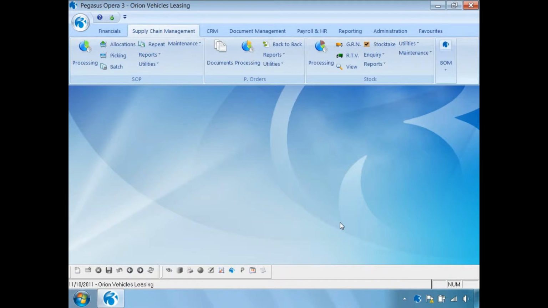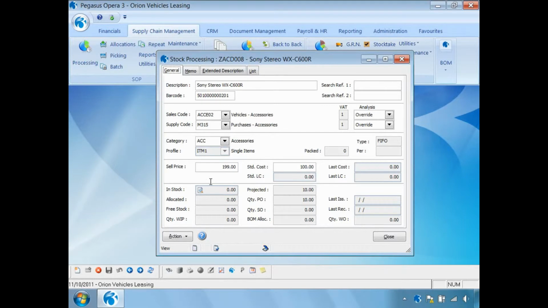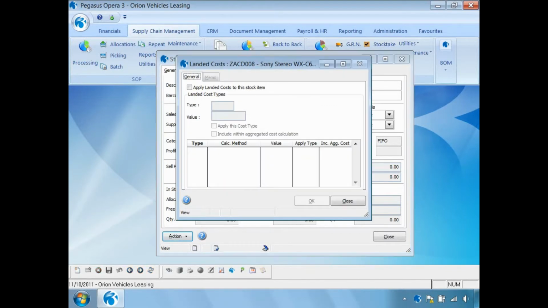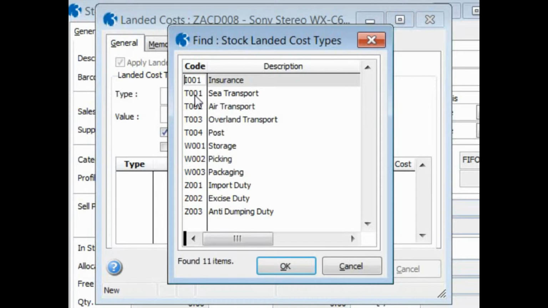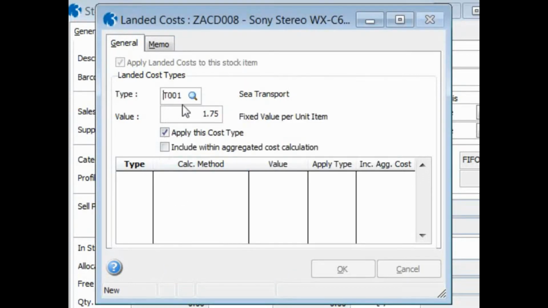Now that we've defined the landed cost types, we can assign them to those stock records that will be subject to landed costs. So let's go into stock processing and let's go to a stock record and assign landed costs. Let's apply the landed costs to this particular stock record and let's select new to add those landed costs in. First of all, let's add in the sea transport for this particular item. Note that it's pulled in the default value of £1.75 from the landed cost type, but if this stock record has a different value, then I can override it here. I'm going to apply this cost type, but I'm also going to include it within the aggregated cost calculation. And I'm going to save it away.